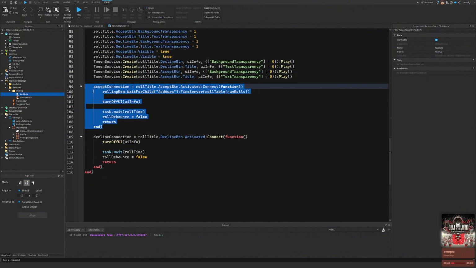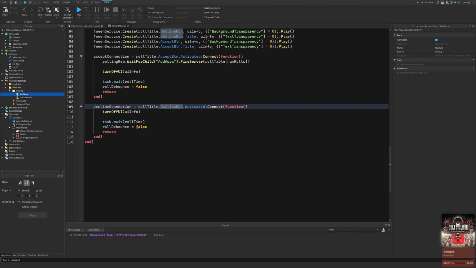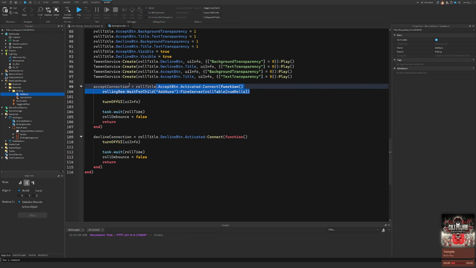Then you can copy and paste this, make sure it's the decline connection and decline button right here, and then just remove the remote that you are firing right here. Now sorry if I sped over this, but I hope that you've gotten everything, and I am going to explain the accept connection and the decline connection real quick.